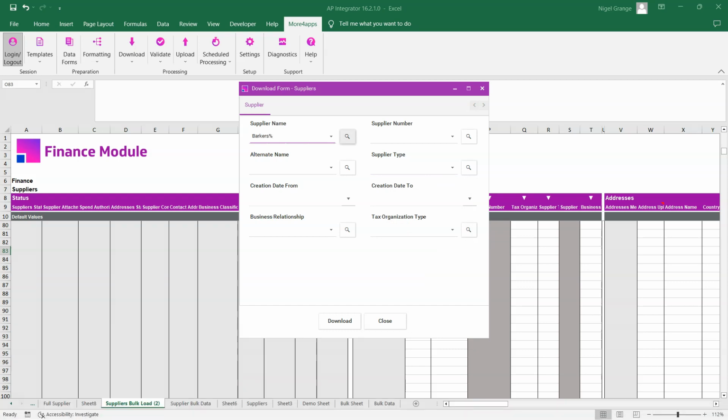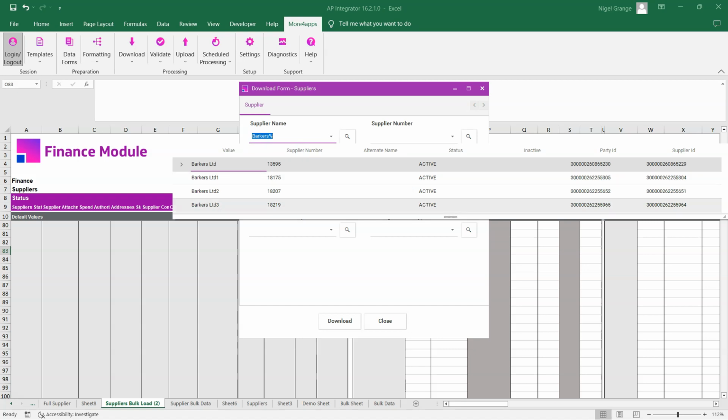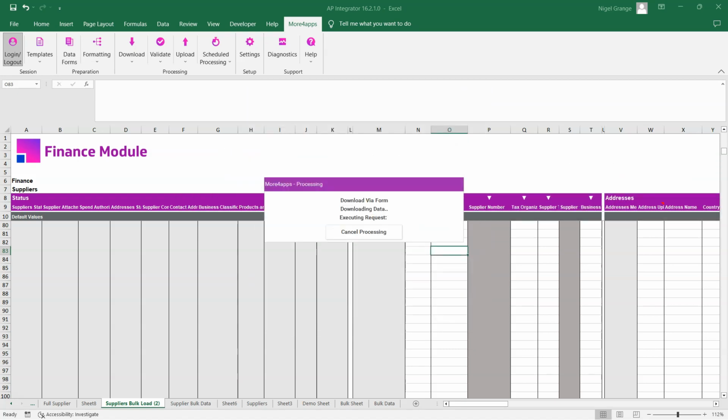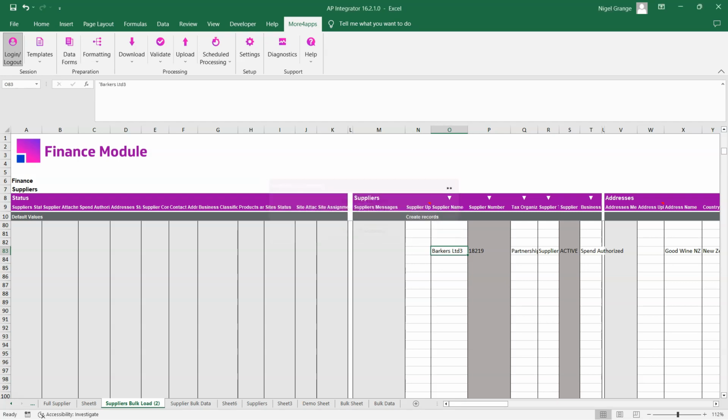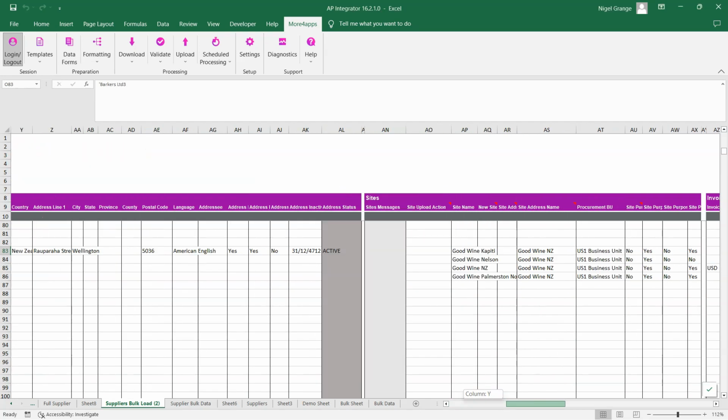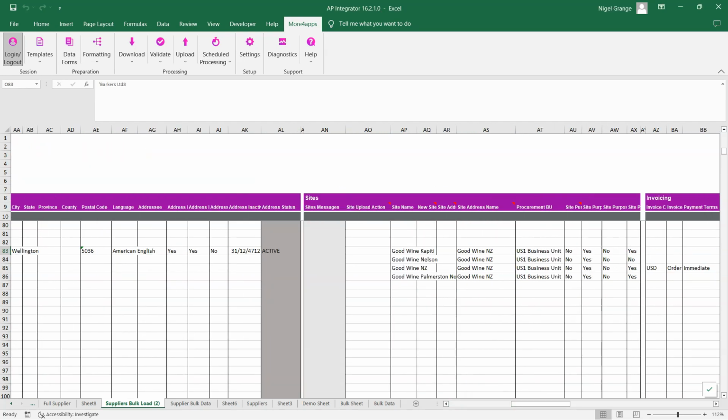I'm going to search for a supplier name starting with Barker's, and we have four options there, so we select one and download back into the sheet. So that's the download process, either download via the sheet or using the data forms.